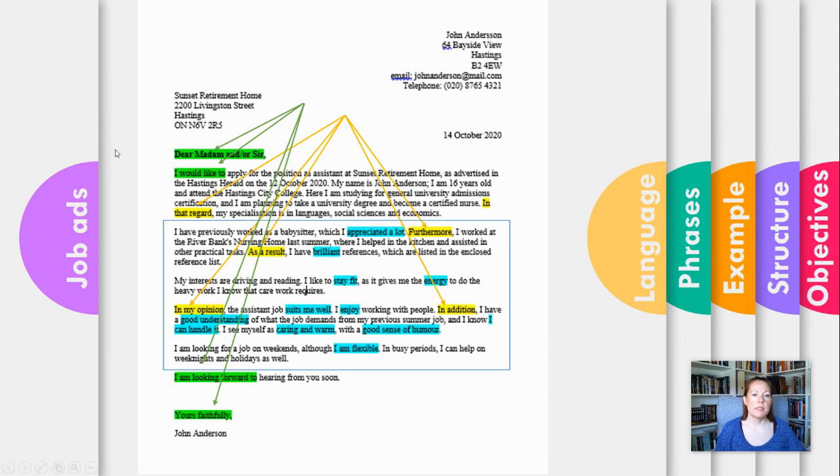Also, be a bit passive. I would like to apply instead of I am applying, because this more indirect way to go is seen as more polite. Also, I am looking forward to hearing from you. So say something about what hearing from you would do to you. It would please you. So that's also a way of being polite. This polite closing as well.